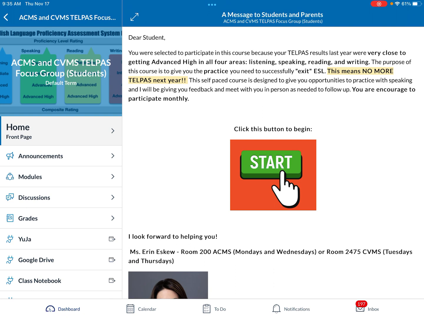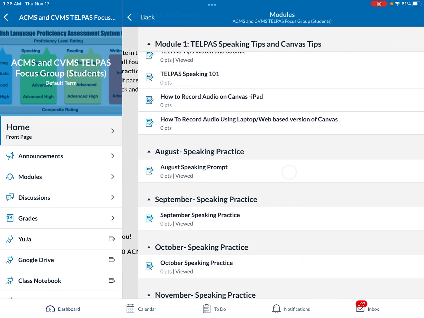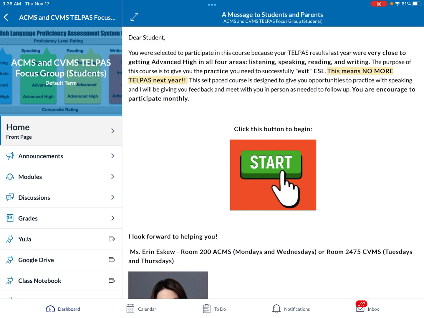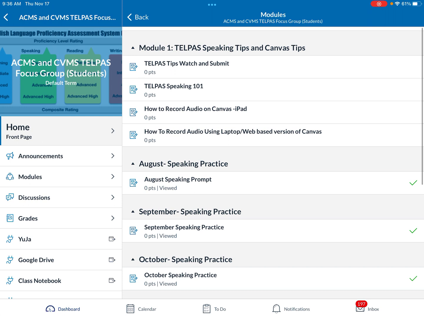In this course, the students will automatically open up to the home page that explains why they are encouraged to participate in this. This was also explained to all the students in person with a face-to-face meeting. The students can either click the Start button to begin, or they can go to Modules. So from the home page, they would click Start, and you can ask your child to show you their ACMS and CVMS TELPAS course, and you can go through these steps. So they're going to click Start.